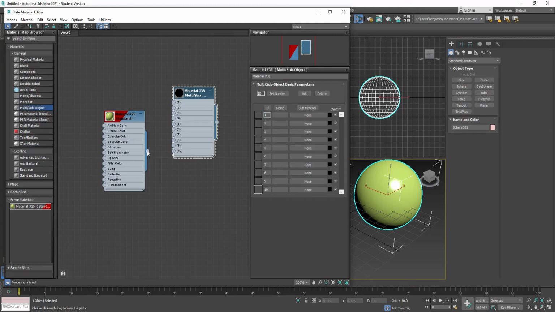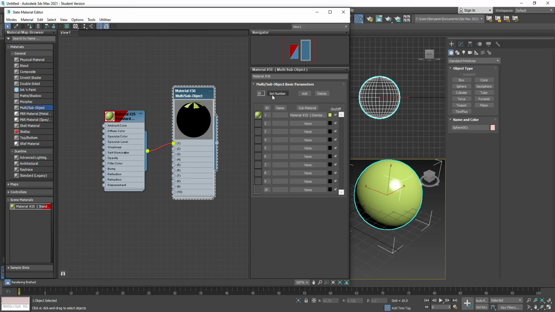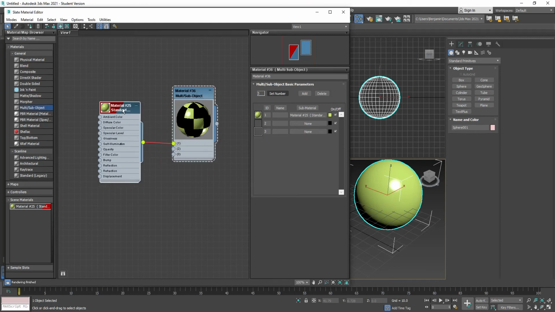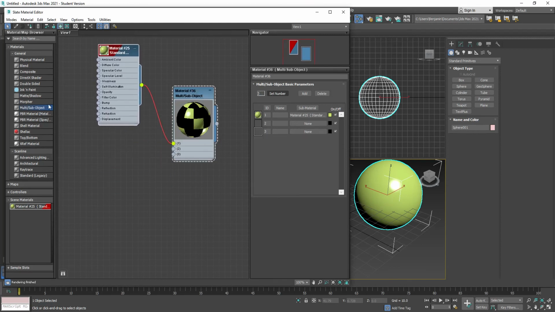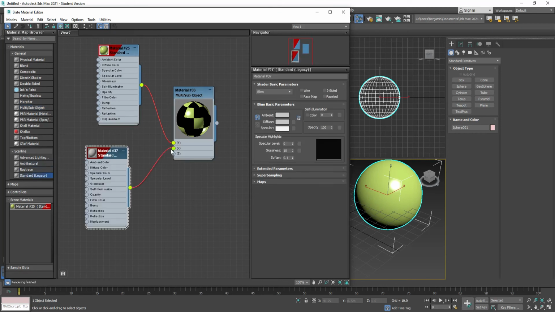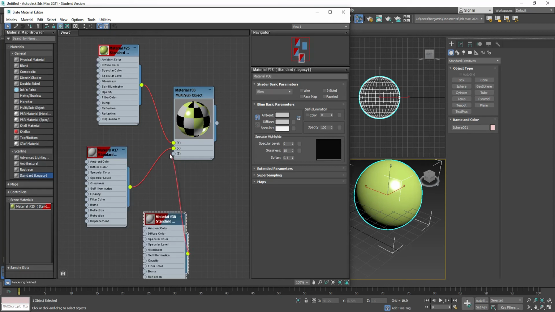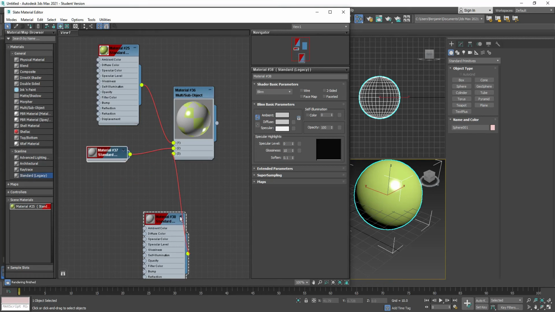So if I just take this little dot and click and drag, I can plug that into one. I'm going to double click on the icon to make it larger, so I can set how many of these I want. I'm going to set the number to 3 and click OK because I'm going to make 3 sub-objects here. So let's bring in 2 more standards. I'll just plug that in, and plug that into 3, and then I can just click on the little arrows to collapse them.